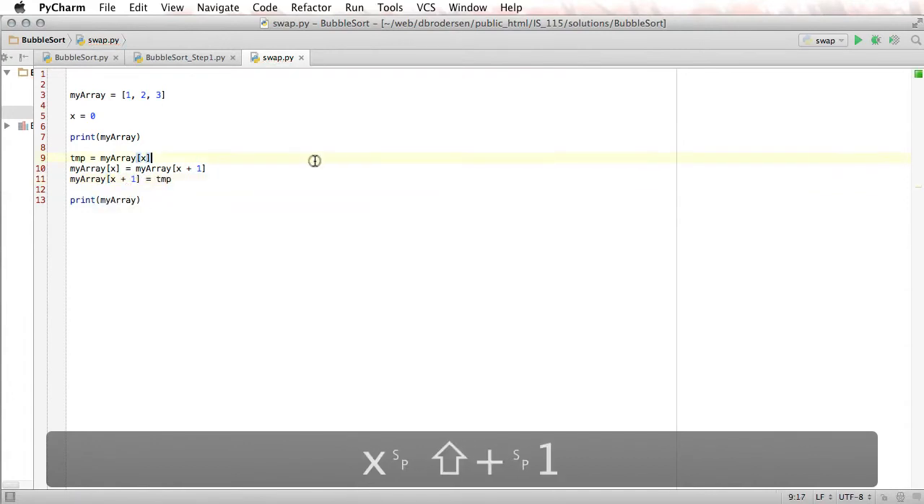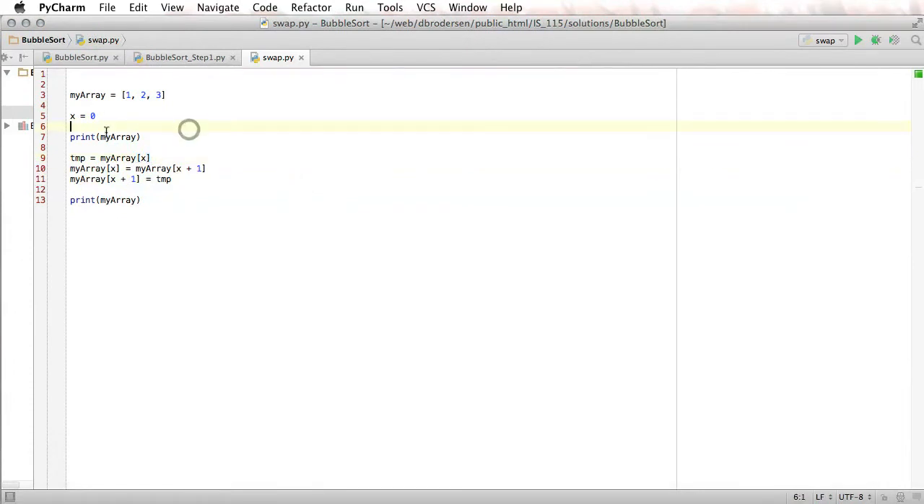So what exactly we're doing, we're taking whatever's in position 0 right there, and we're storing it into a temporary variable, temporary holder, our temporary box. And then we're going to take whatever is in position 1, and store it in position 0. And then we're going to take whatever is in temporary, and put it in position 1. So let's run this, if I can figure out how to run.